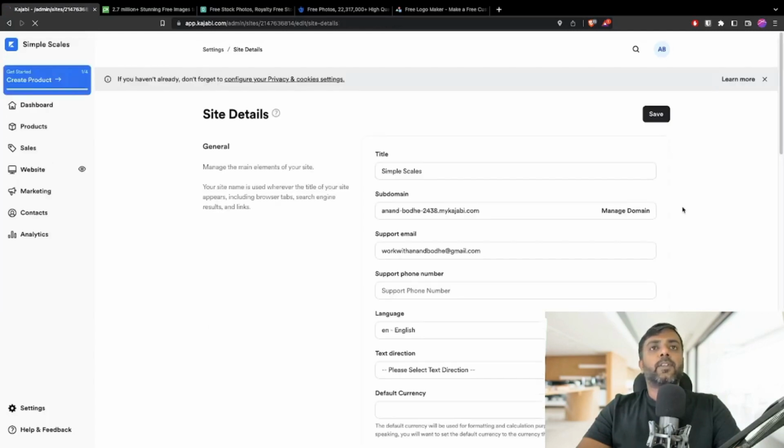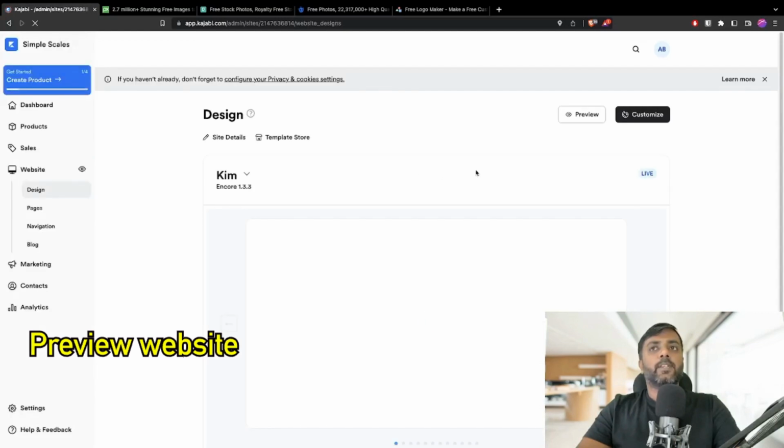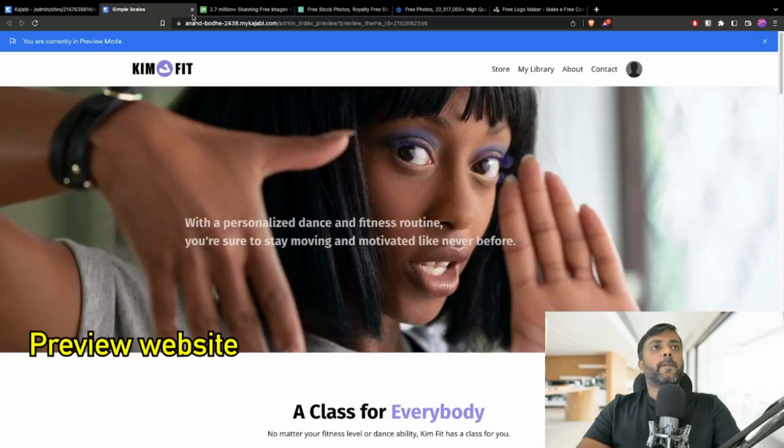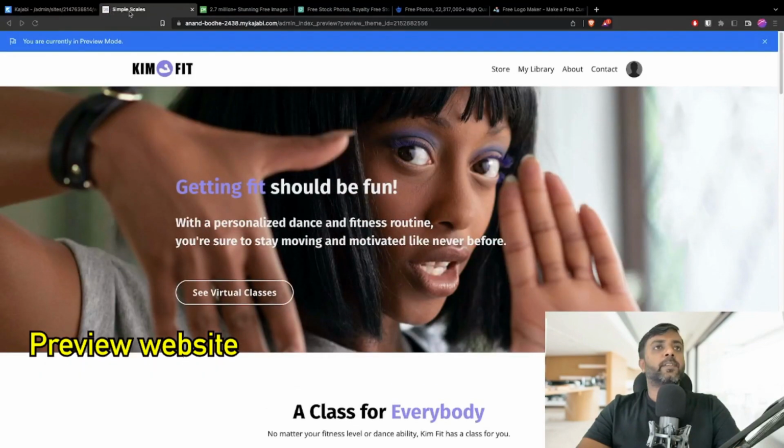Once that's done, then you can go back to the website from the left hand side menu, and then you can click on preview again. So if you click on preview, Kajabi will show you the preview. On the tab itself, you can see it's called Simple Scales. I got my favicon out there.